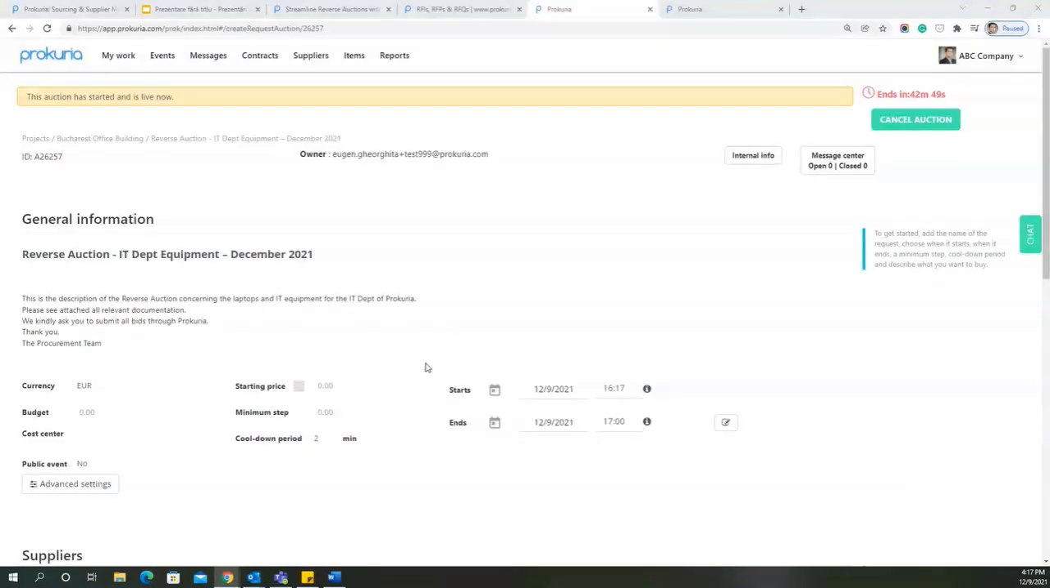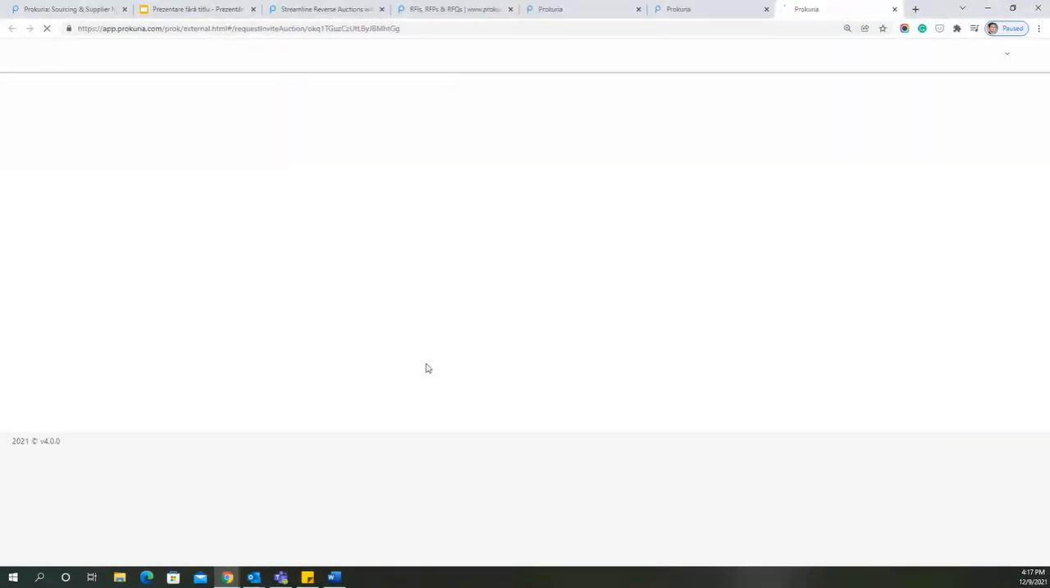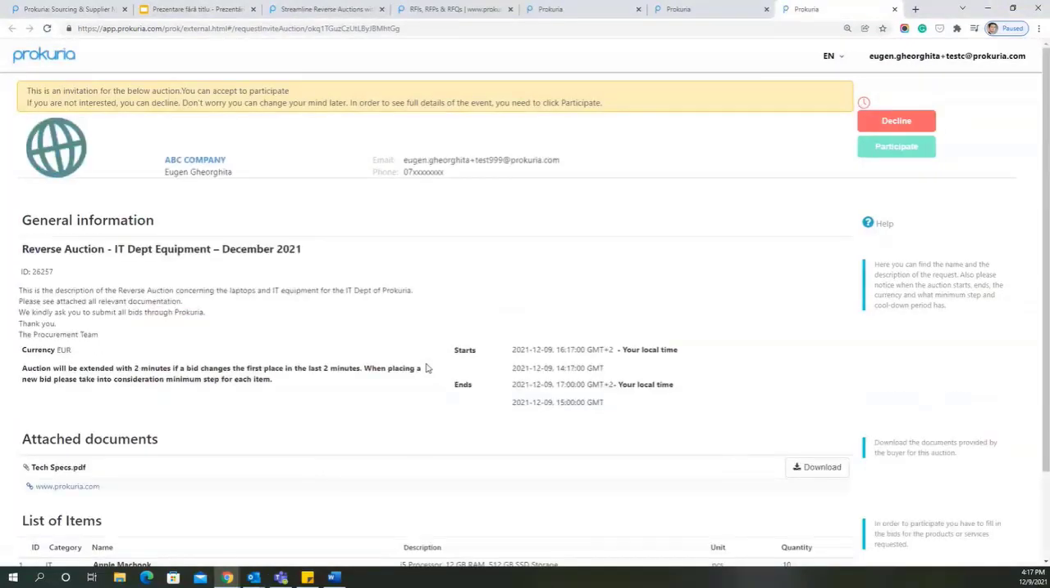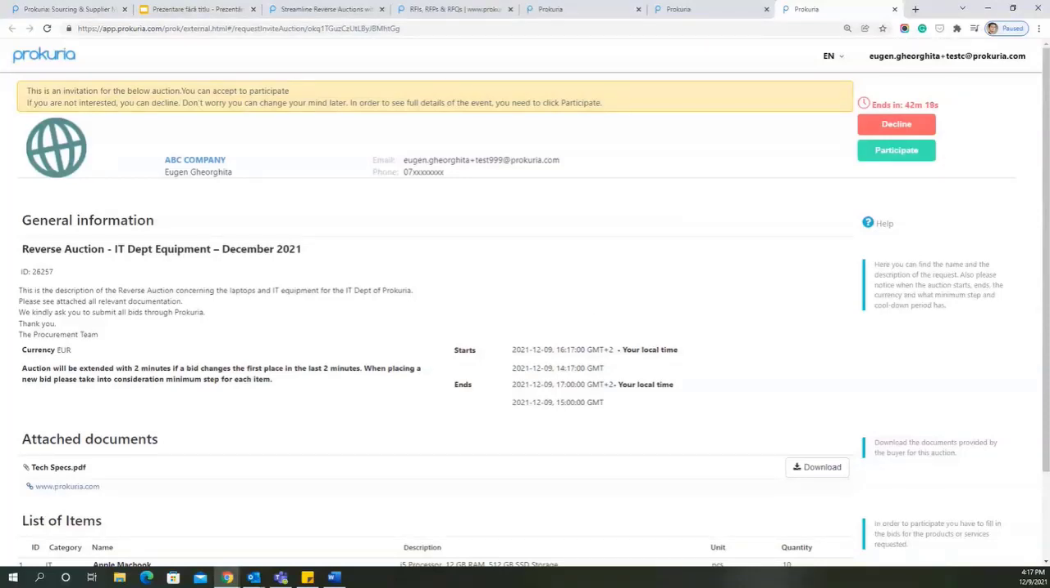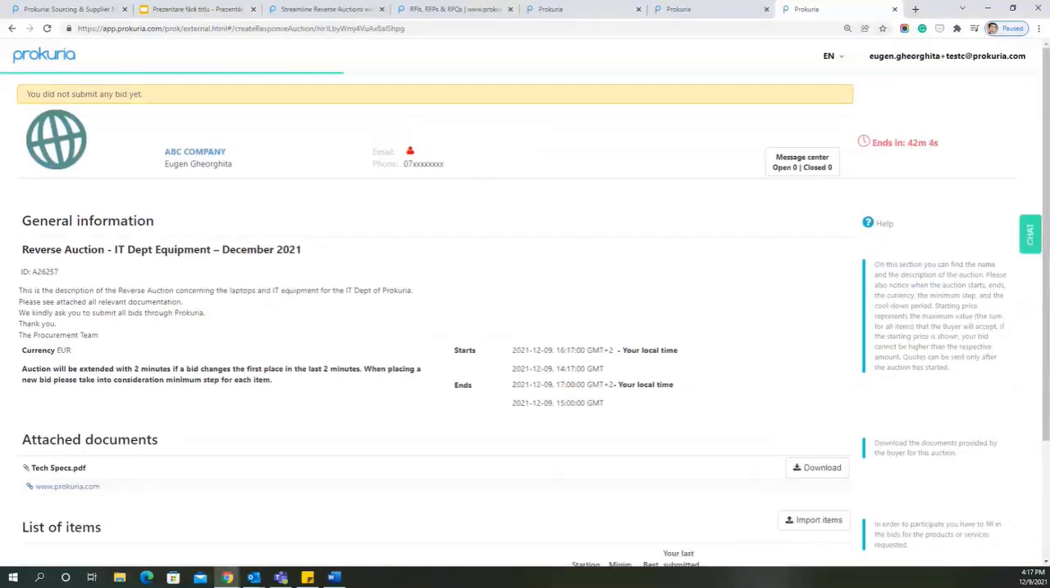The suppliers will click on this View Event button, and they will be redirected to a secure page where they will first agree to the terms and conditions of Prokuria, and after that they will be redirected to the auction page. Here they will have to choose to participate or decline. Either way, the buyer will be notified via email of the supplier's decision. Let's now choose to participate to showcase how the auction works.